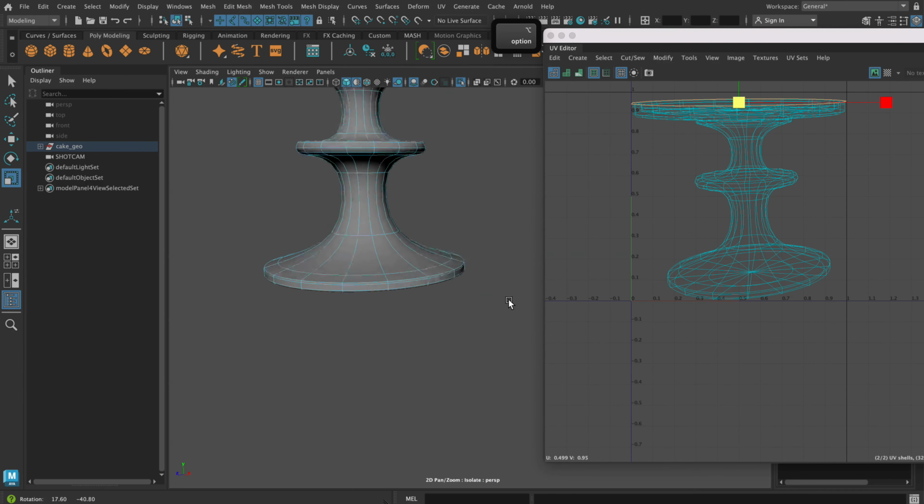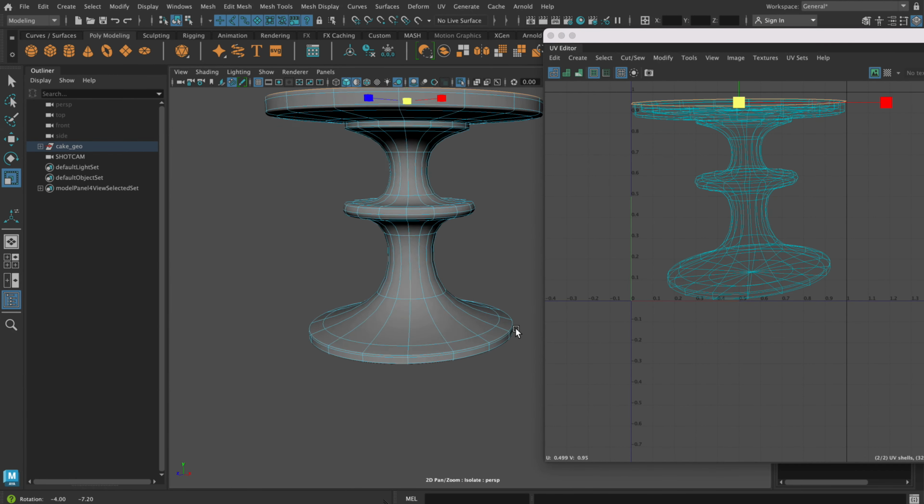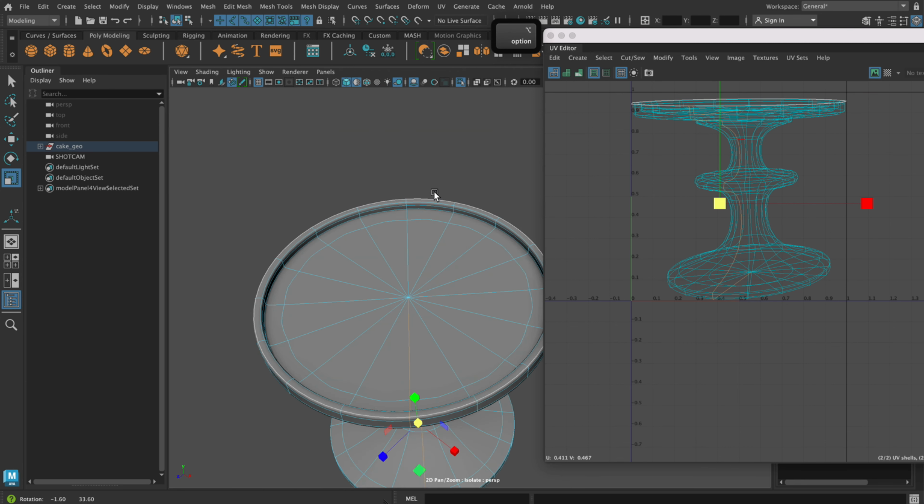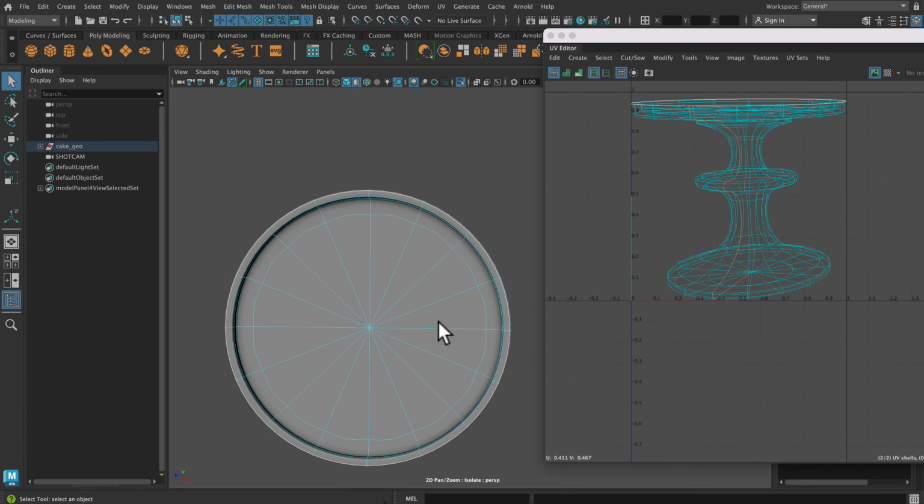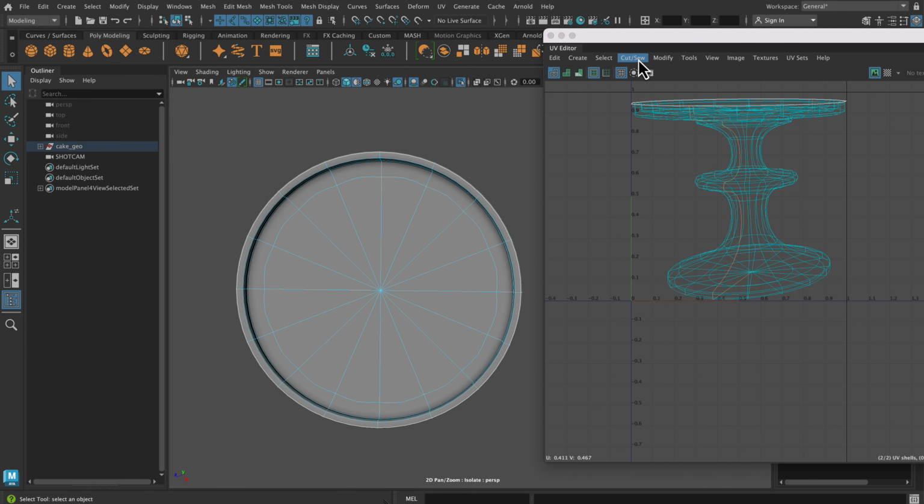I'm going to do the same thing. Sorry, I didn't make the actual cut on the side here, so I'm going to double click again on my edge. I could deselect this, so I'm just going to control and click. Control and click. There we go. And cut. There you go. So now I have a piece here, and it goes all the way down to the bottom. So let's take a look at this UV shell.